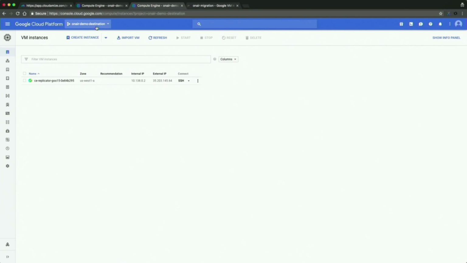I've also set up a destination project. This is where the machines will be migrated into. You can see that now there's 1 virtual machine running there, and that's the Cloud Endure replicator. This is a virtual machine that Cloud Endure sets up to manage the migration and will create the virtual machines in Google Cloud Platform. So far we have just that one, and none of the WordPress instances are there.